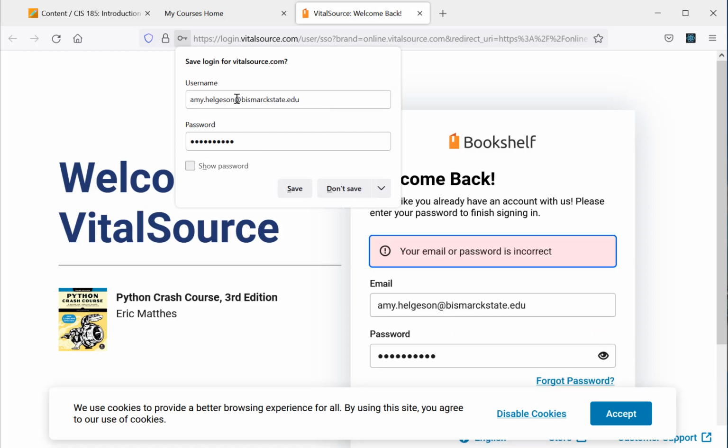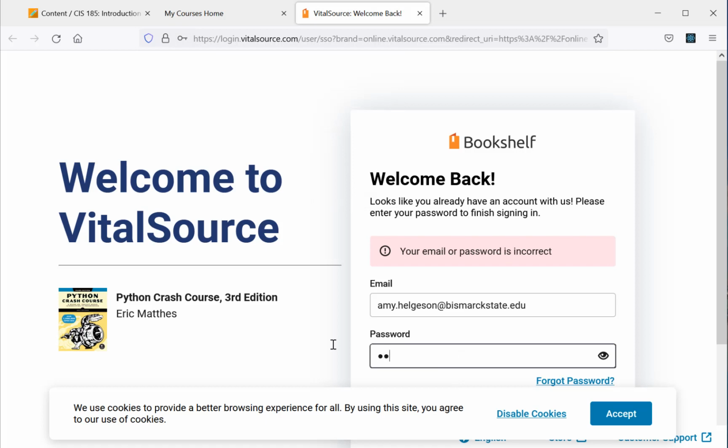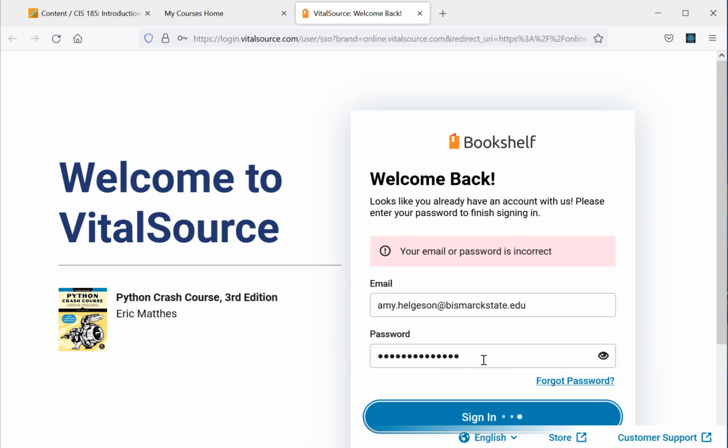Yeah, I kind of figured that I wouldn't remember my password. I can try to give it a different one. And I bet you this one is not the correct one either. Yeah. Oh, maybe it is. There we go.